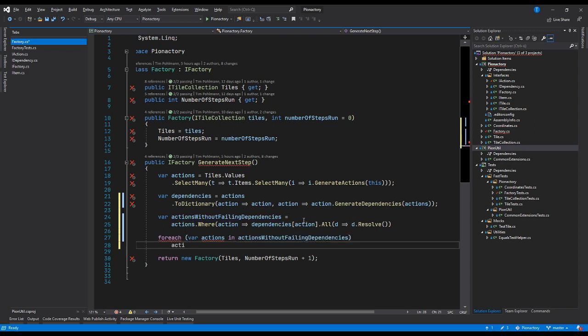And now I can call, and call activate on those. Did I get the foreach syntax wrong? No, I'm missing a semicolon here. Missing a bracket.